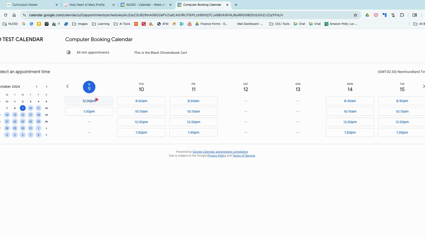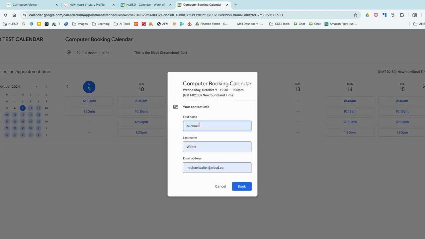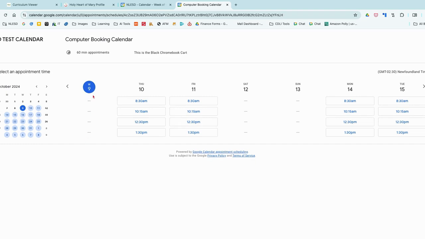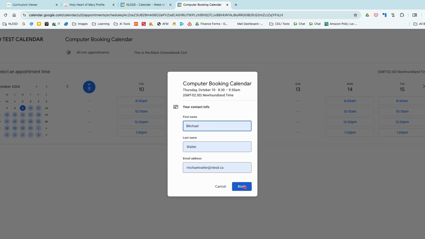So today is already kind of past, so I can't really book a morning appointment on Wednesday, October 9th. But I could book in the afternoon, or I could book it there at 1:30. So say I want to book at 12:30, click. Here's my name and my email address, booked. Now, the cool thing is, I can cancel my appointment. That's gone. And because I had a limit of only one booking per day, my other option is gone as well. So if on Thursday I want to book the computers as well, I click 8:30, book.